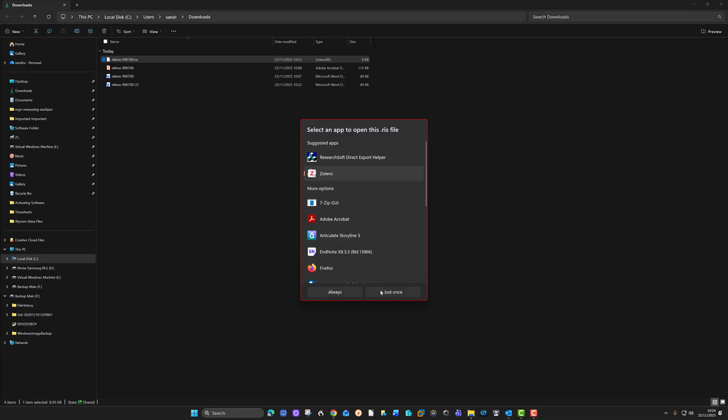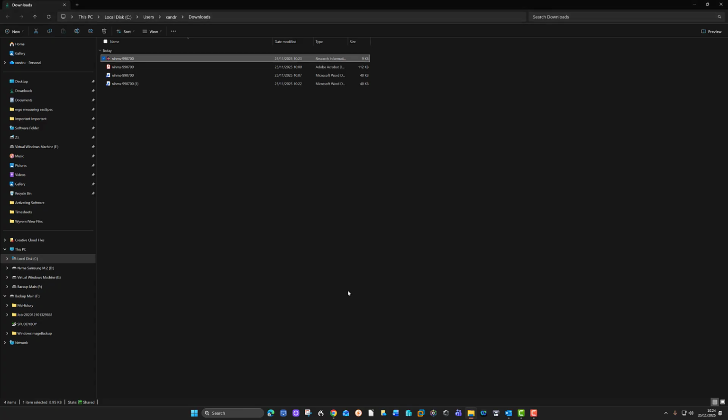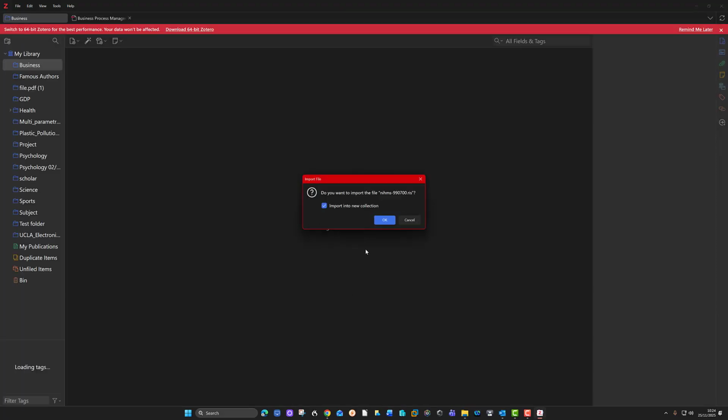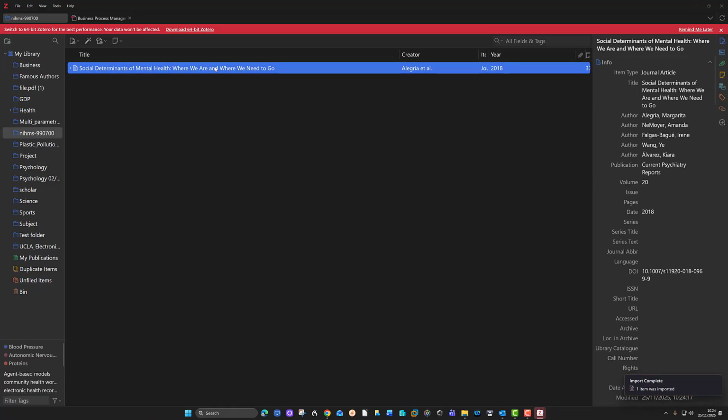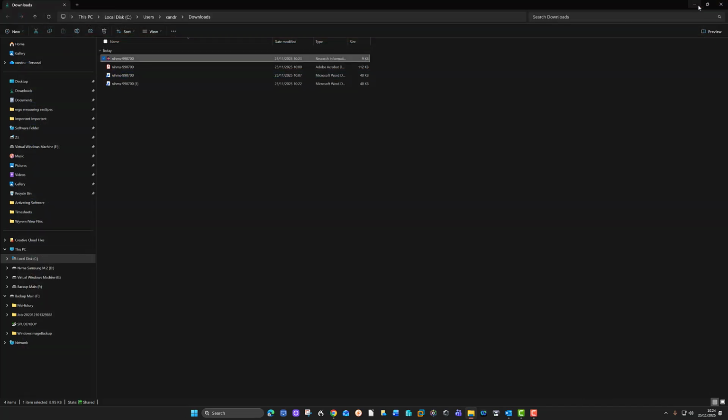If I now double tap it, I'm choosing Zotero. I'm going to go always because I want that file to be, and then click OK. I can pull it into a new folder, which I'm going to do. Click OK, and there it is. I've now uploaded it. And you can see on the right all my reference source information for that. So you can really integrate it, and then you'll be able to cite your work as well.